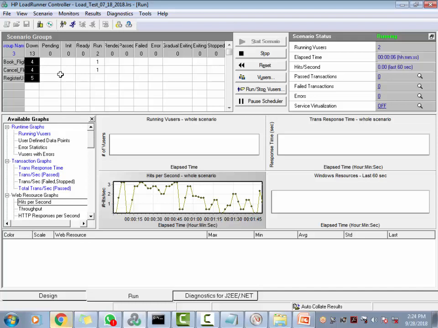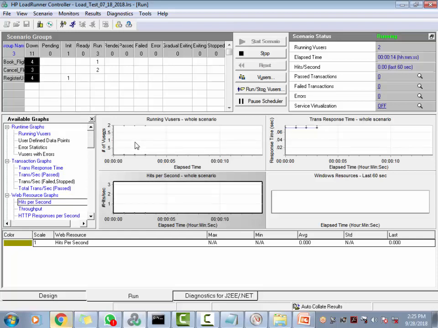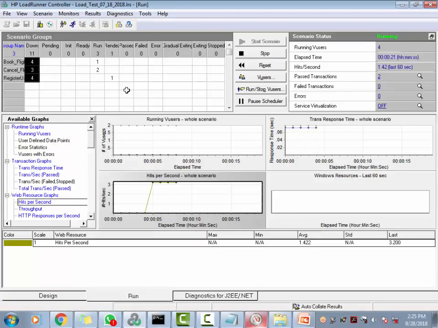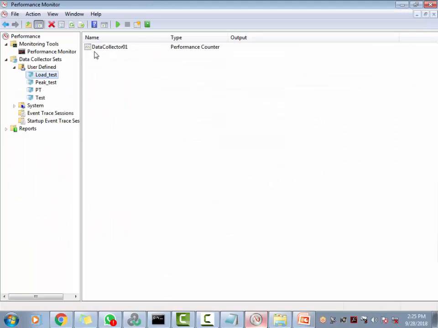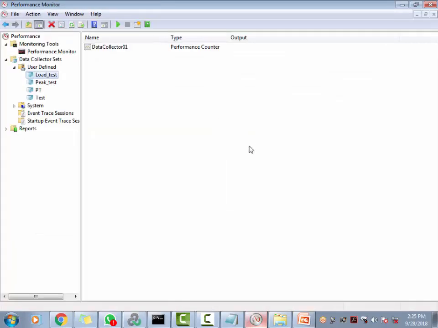As the test is running, Vugen will do its own monitoring like hits per second, throughput and all that, but it's not able to do the server monitoring. Let's assume server monitoring you're doing in Perfmon right now. You see the Perfmon. Now you see the test has started. Ideally, before starting the test, let me stop the test. Hang on, guys.